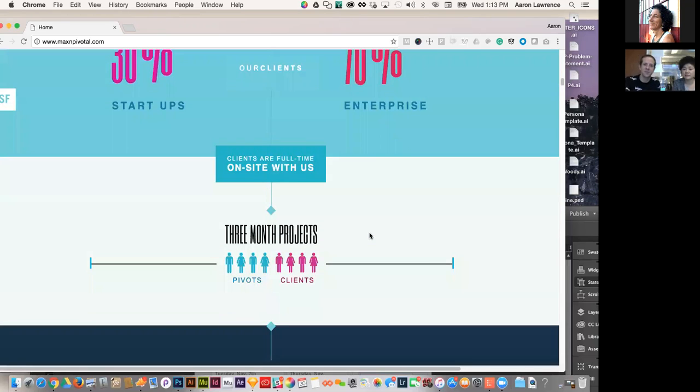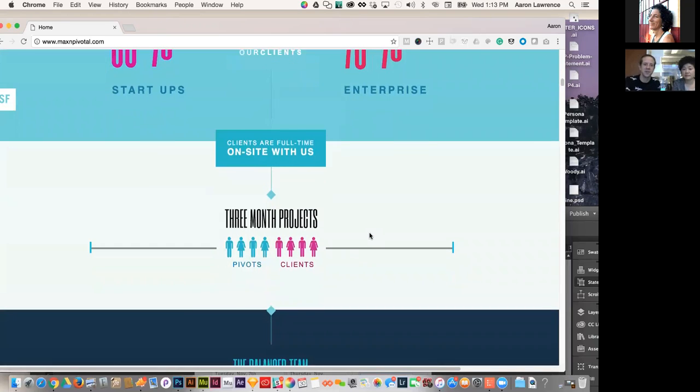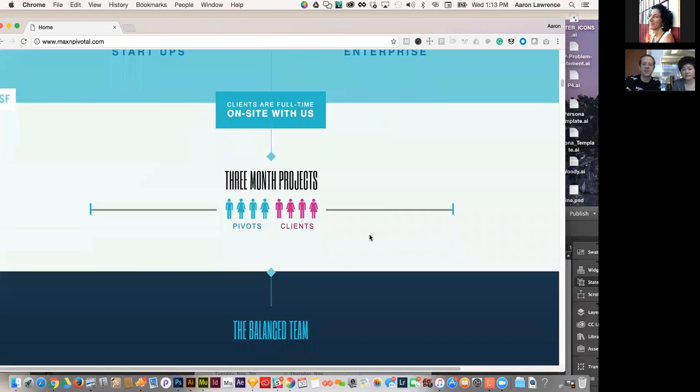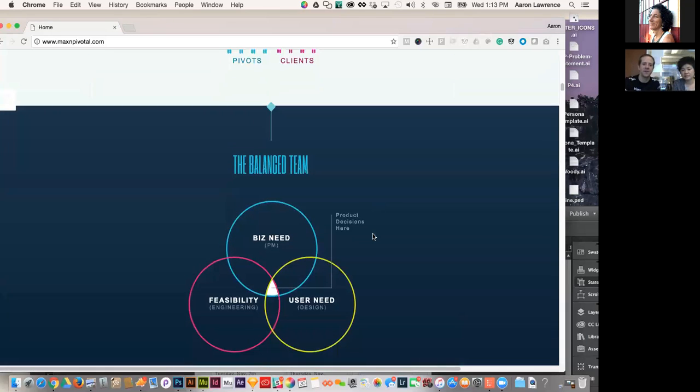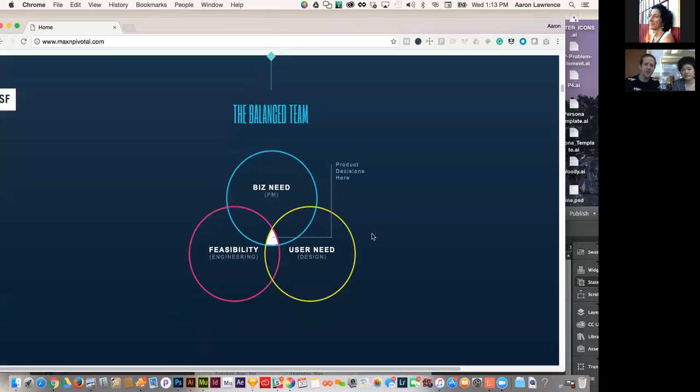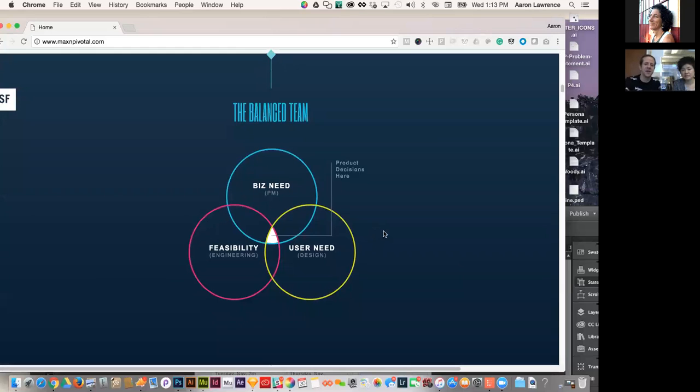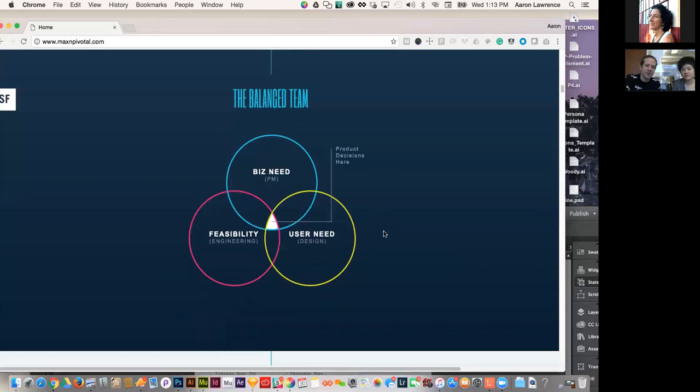I'll go through some of this pretty quick so we can just get into the meat. What's unique about us is our clients come on site full time and they work with us together. We don't go to their office, pitch our work, come back, and do a bunch of work, the typical agency model. We're more consulting with our clients full time in our office here in SF. We believe in a balanced team approach. That's PM, designers and engineers coming together working as a core team. That's called the balanced team.